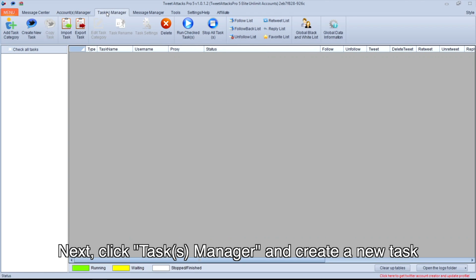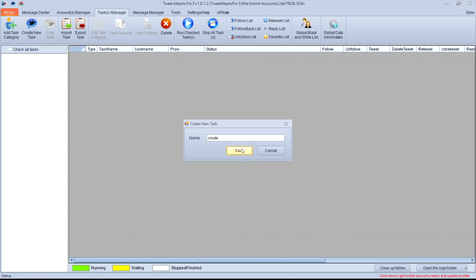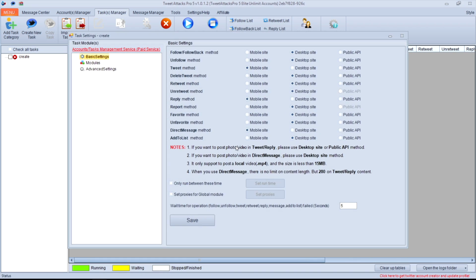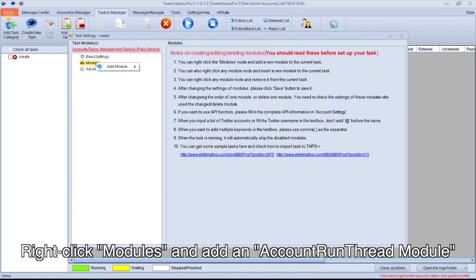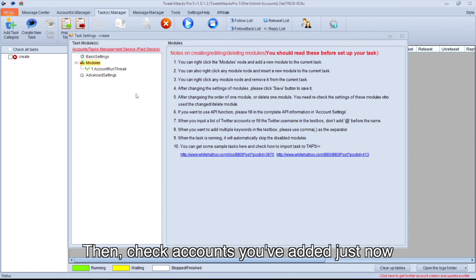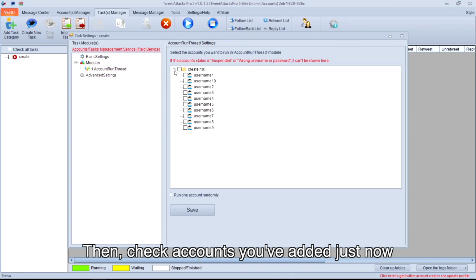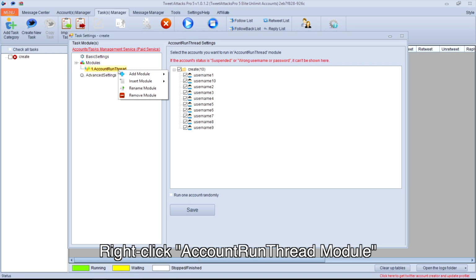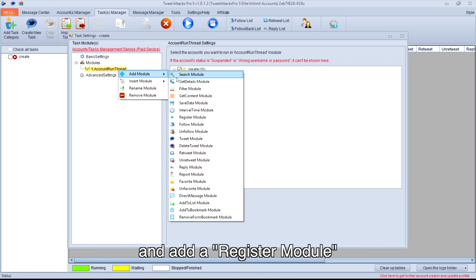Next, click Tasks Manager and create a new task. Right-click Modules and add an Account Run Thread module. Then check accounts you've added just now. Right-click Account Run Thread module and add a Register module.